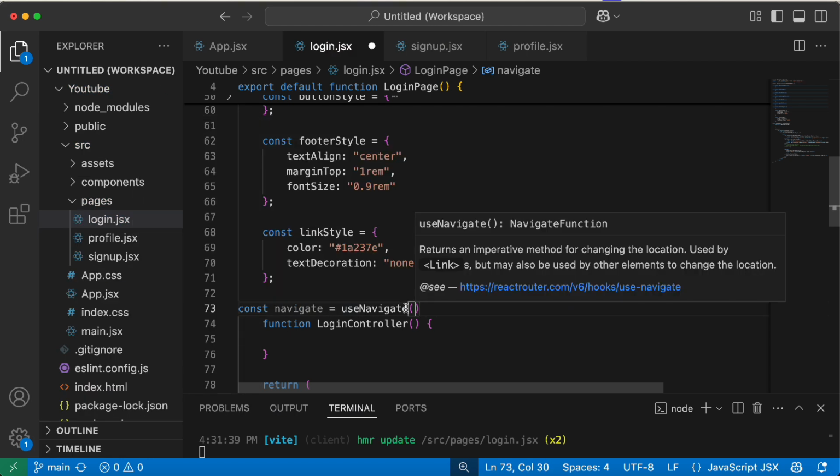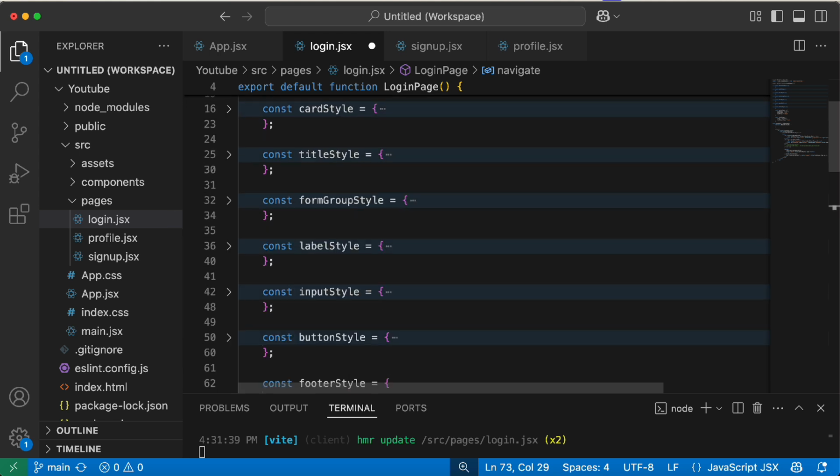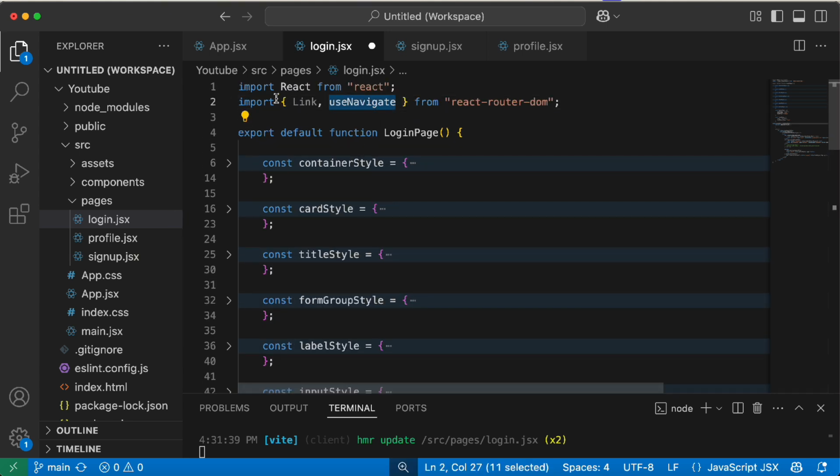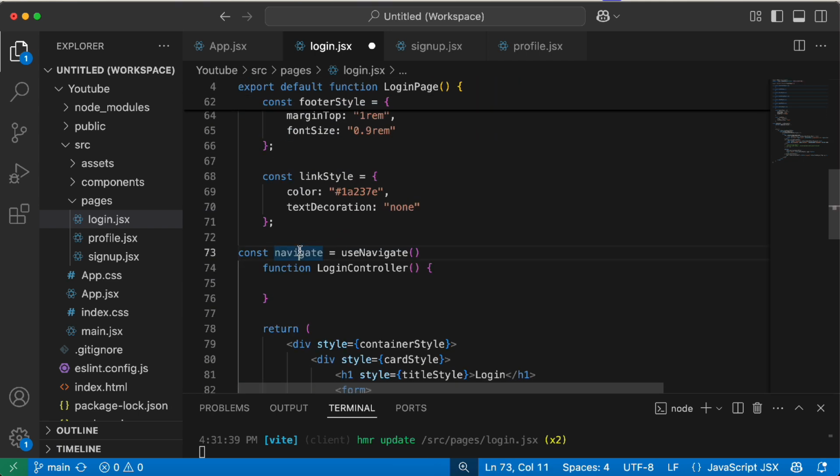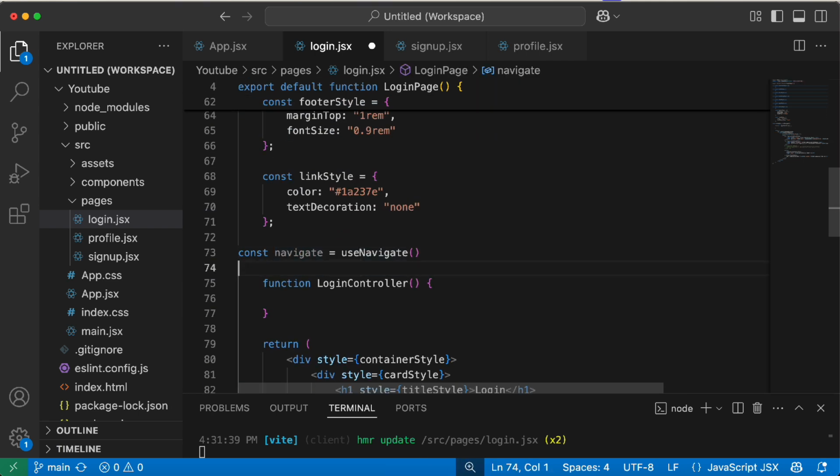So I'm importing useNavigate from React router DOM. Please take note of this. I'm importing useNavigate from React router DOM, and I'm initializing it with navigate. So what happens next? The navigate variable accepts two parameters.